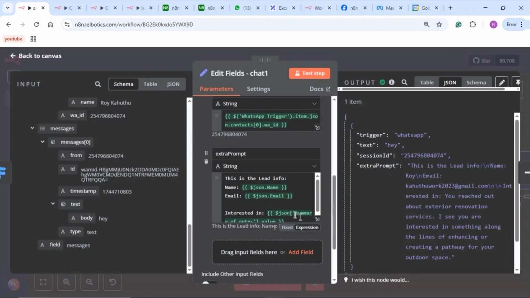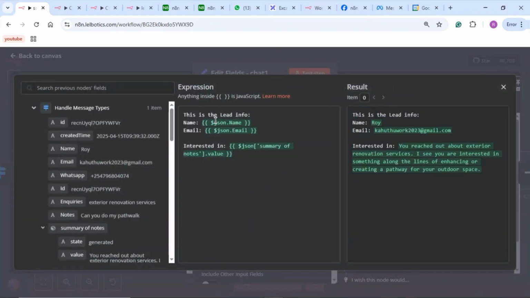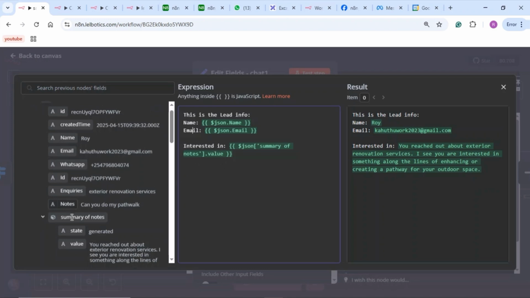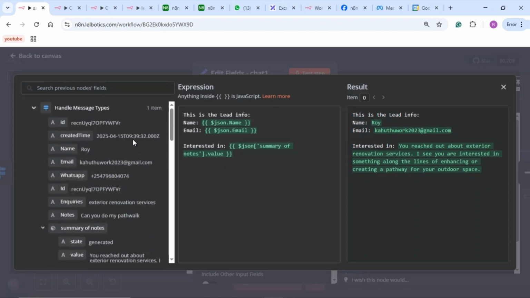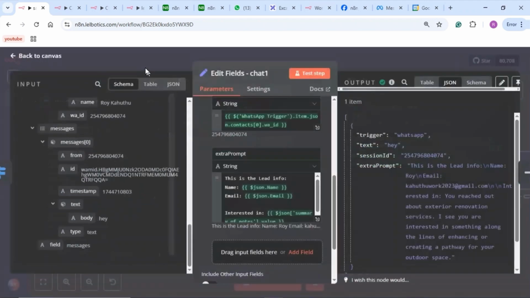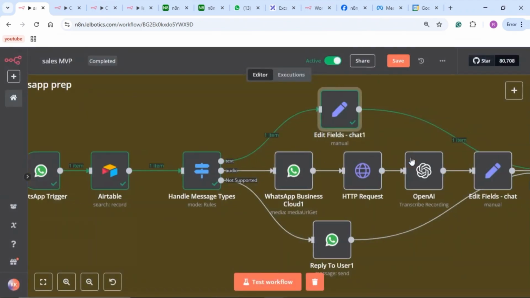For the extra prompt, I added this. So the name, the email, and interested in summary of. This is the lead information. There is the name, there is the email, and what they are interested in. So for what they're interested in, I have this set up as the value, which I got from Airtable. So just drag this there. And for the name, it's fairly straightforward. You just drag in the name, and for the email, you just drag in the email. Then we can get that to our agent.